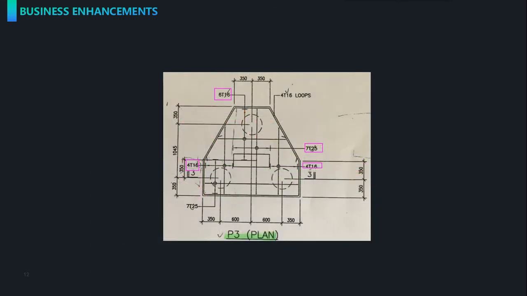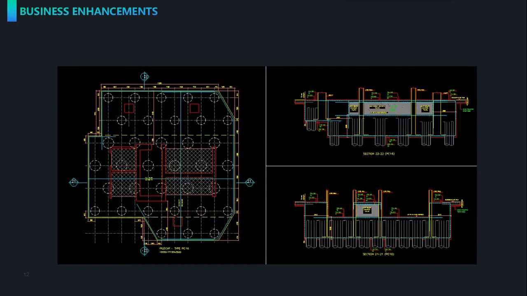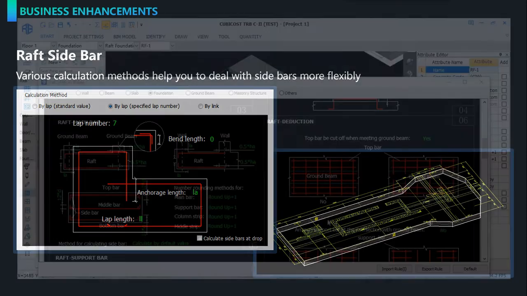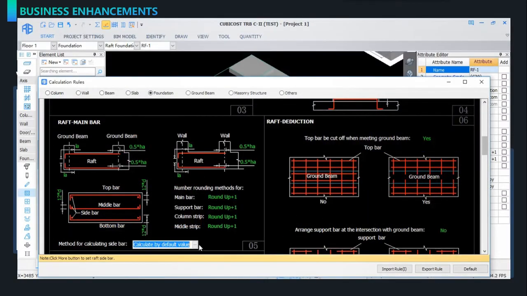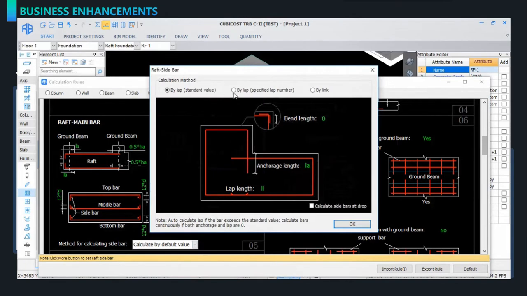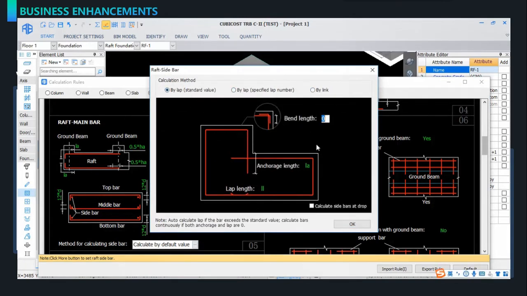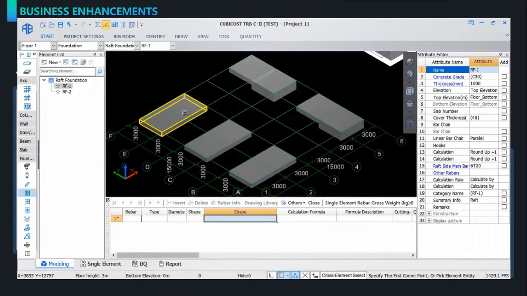Next it is raft side bars. In actual business, you may need to arrange bars in pile caps by zone. With TRB, you can use raft to deal with this scenario. But some sidebars of the rafts cannot be calculated correctly. In the new version, we enhance the calculation of raft sidebars, and provide 3 calculation methods in calculation settings.